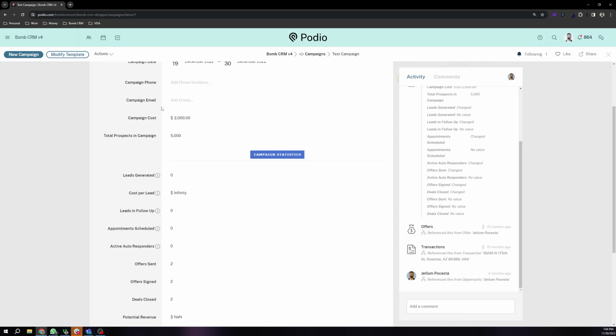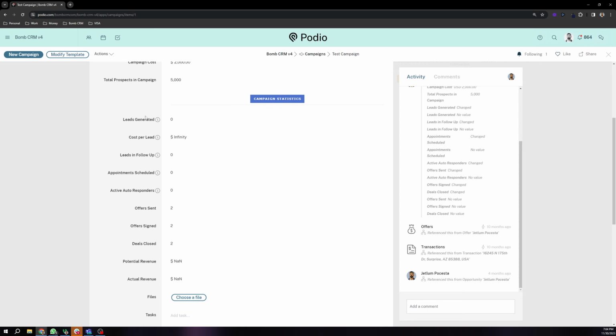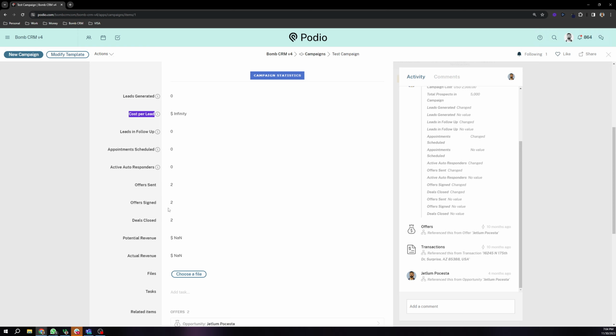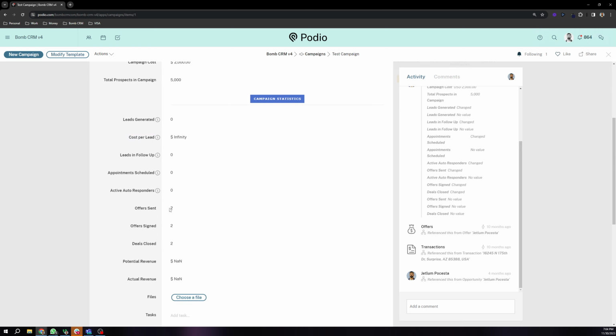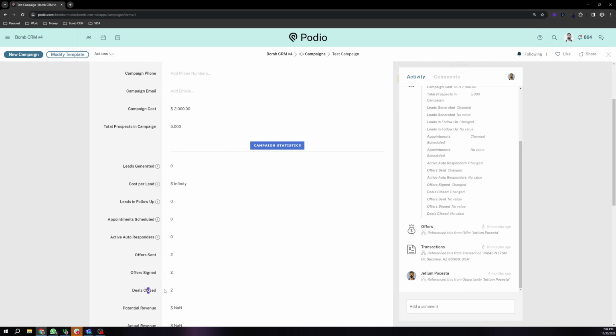And then with this information and based on how many leads you got, we will track all of this information here in the campaign statistics. So it's going to show you how many leads were generated, cost per lead. Obviously, I mentioned there's not really any data here. We just have some mock data because this is just the repository build. But this will track all of your leads generated, cost per lead. It'll tell you how many leads from this campaign are in the follow-up status, how many appointments scheduled, and how many leads are being actively followed up via autoresponders or drip campaigns. It'll also say how many offers were sent, signed, closed, potential revenue, and actual revenue.